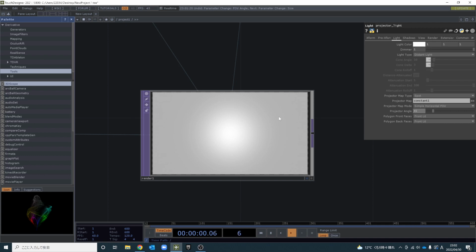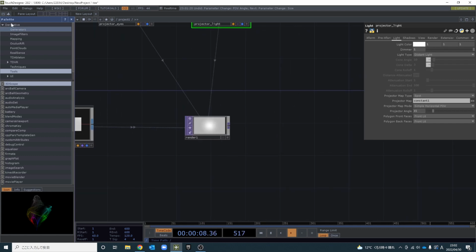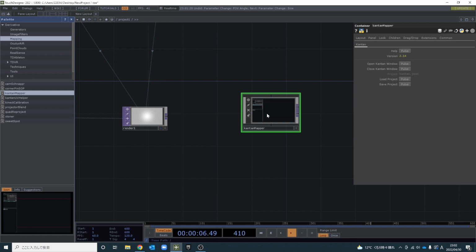After setting the virtual projector, I add the main tool for projection mapping. You go to the palette, and mapping. What we use is this Kantan Mapper. I'm gonna drop it in the viewport. This is a super helpful tool. We can create the texture that we want to project easily. Kantan means easy in Japanese.